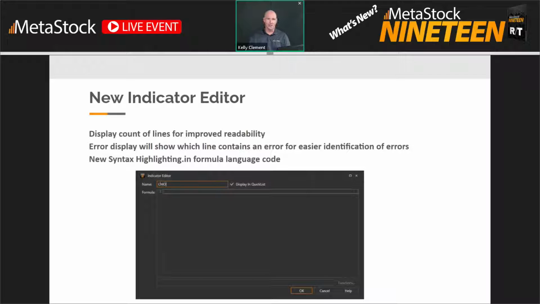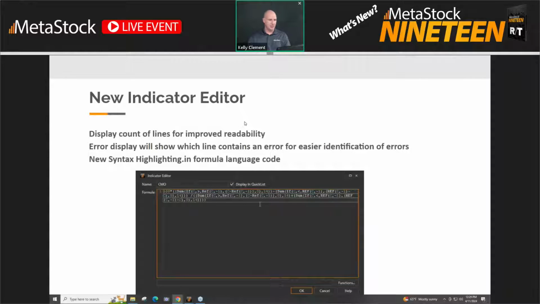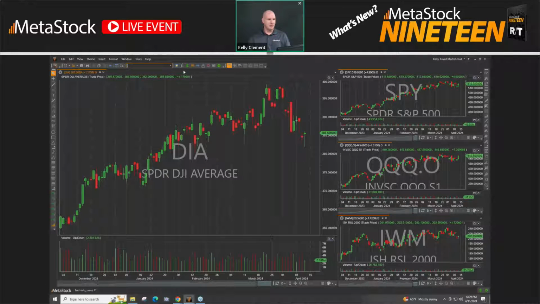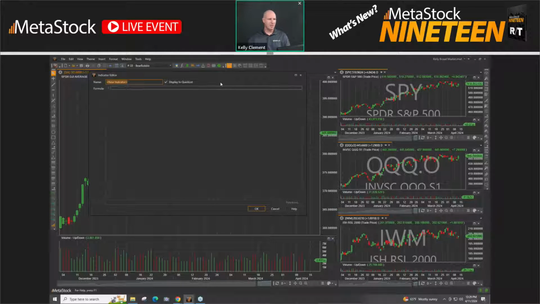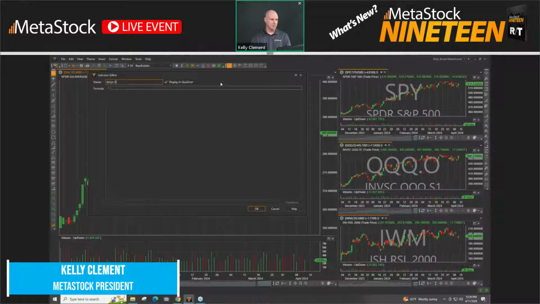Now, if you write code, if you like to write indicators and do those kinds of things, this is a really cool update. If you're not a code writer, that's okay. Let's go into the indicator editor. If I come up here into MetaStock, go to the indicator builder and click new, it'll pop open this box. Let's just call this Kelly's demo.